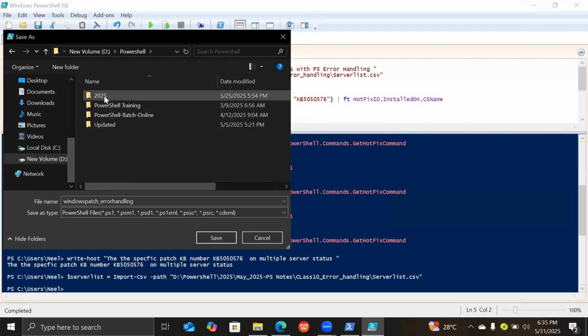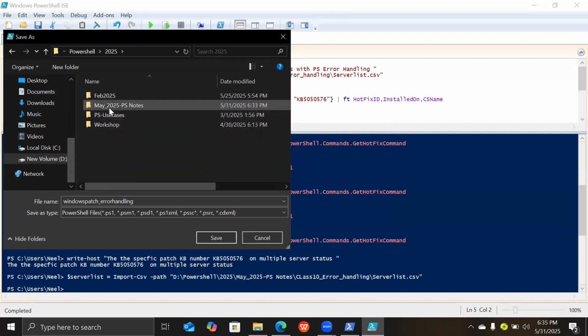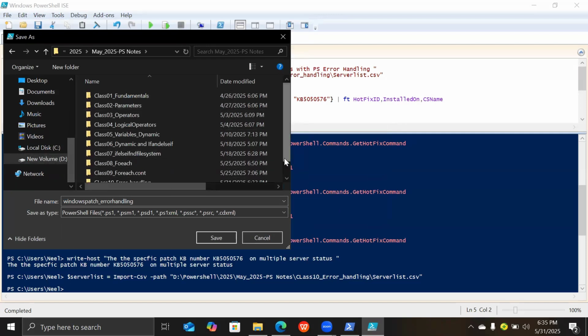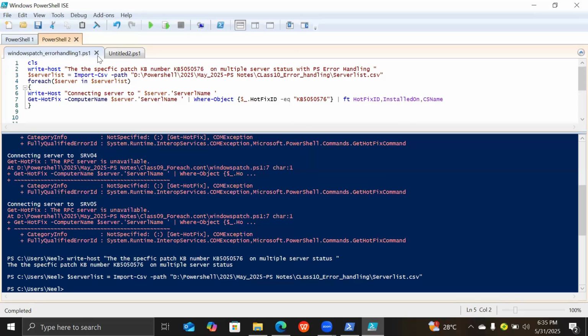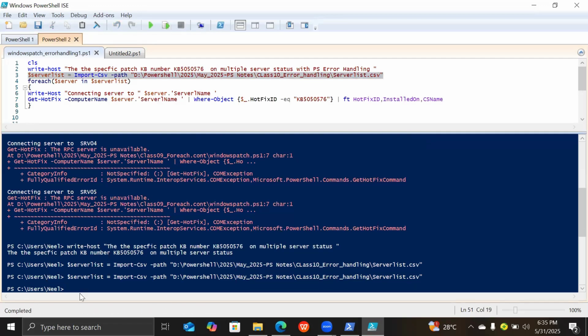PowerShell 2025 class 9. Okay, save this as 1.ps1. All right. Okay, just save this. Now just execute it with this error handling server list. Okay, now type the server list, $serverlist.